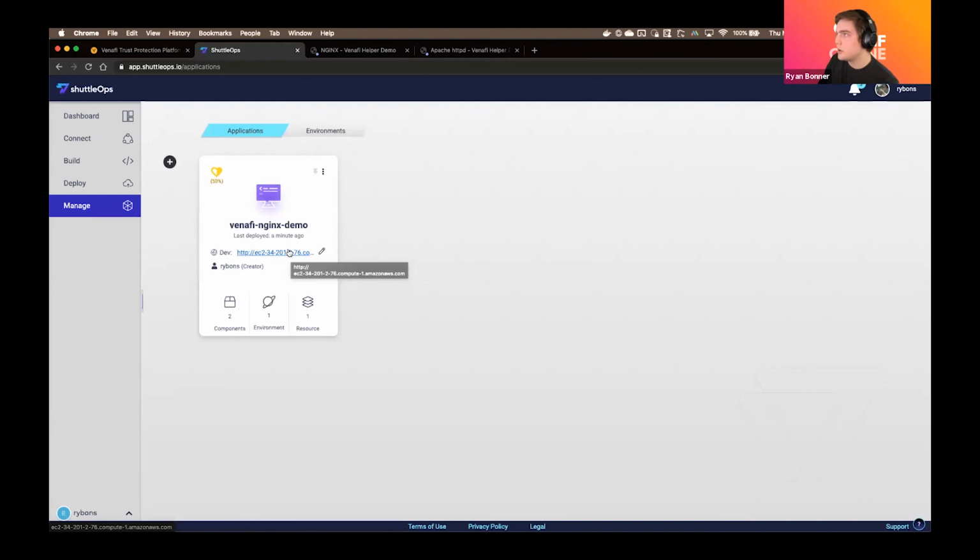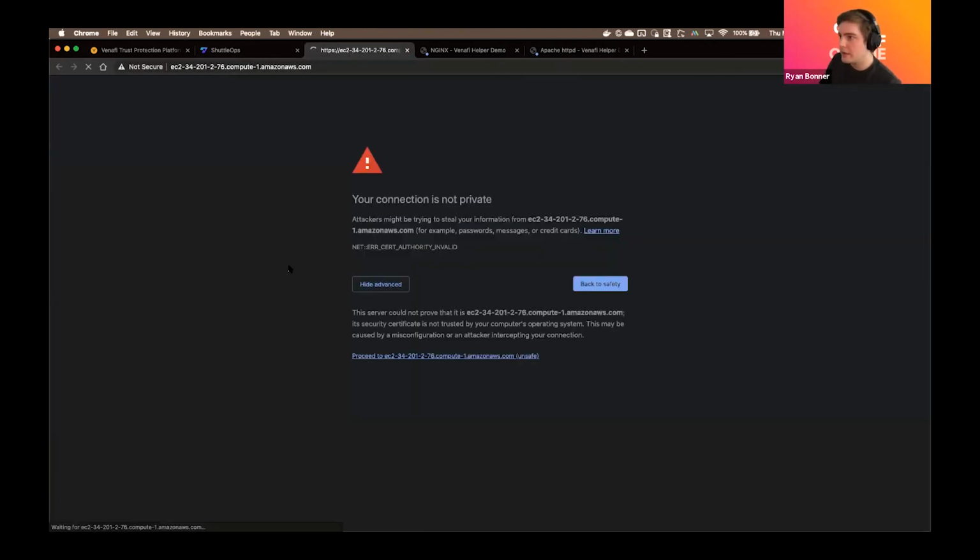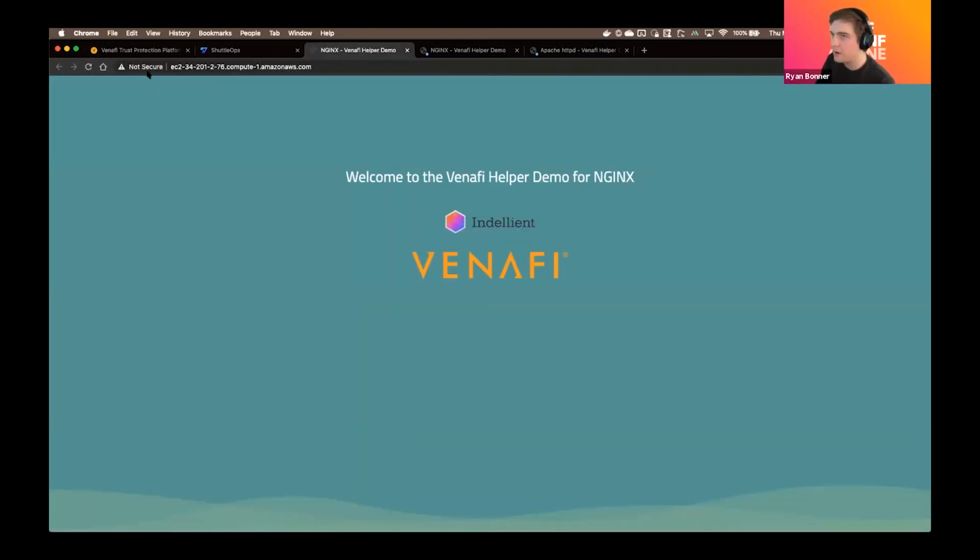Okay, so it took a minute for the instance to come up, but what we can do is open this instance in our browser and adjust the URL. I'm going to get a certificate warning because I haven't configured my browser to trust the Vanify CA, but it's the same deal as we saw with the local dev demonstrations, except this time we have a server running in AWS integrated with Vanify in the same way.